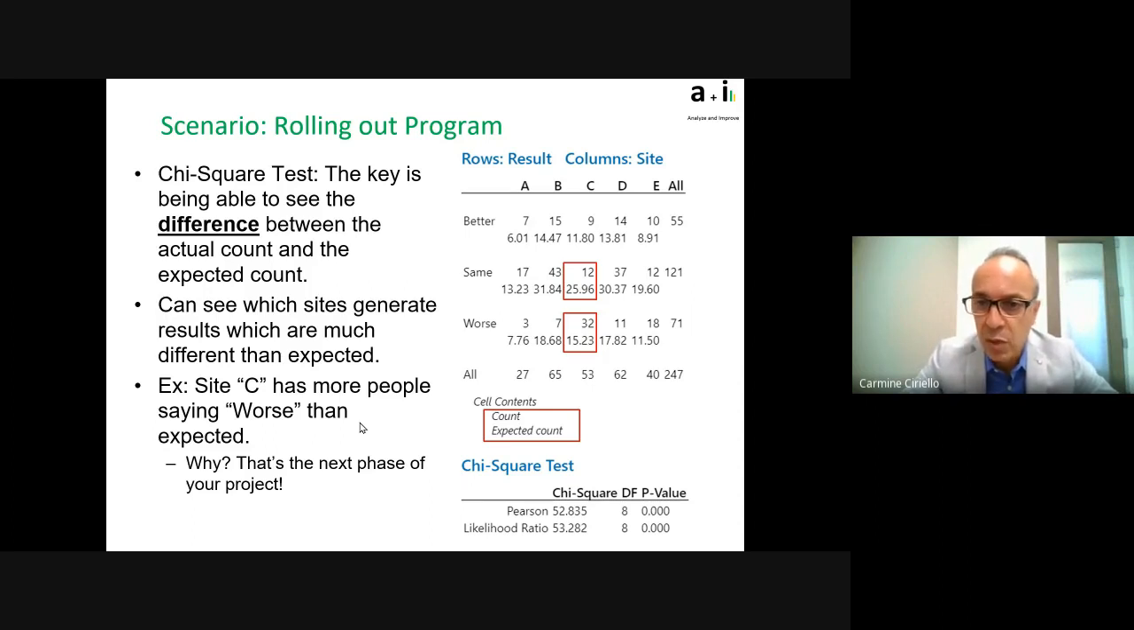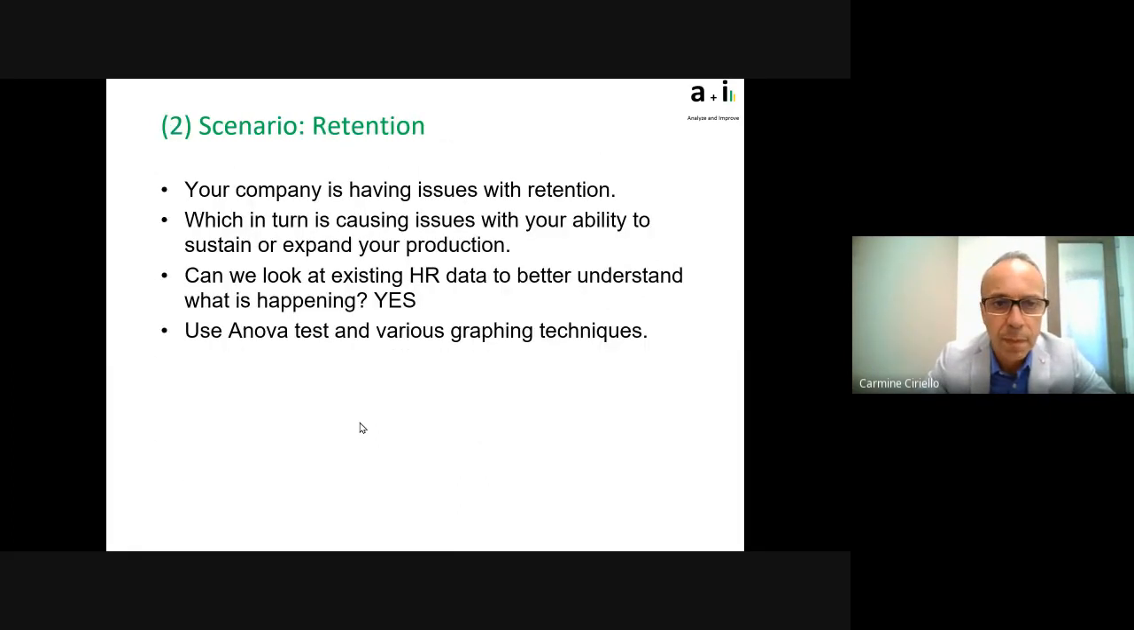We seem to have something going on, not just with site C, but if you look at site B as well. I need to go and visit. I need to pick up the phone. I need to investigate what is going on that's causing a disconnect between what is actually being produced in results and what I expected the results to be. So that's one example of how to use statistics for HR type data.